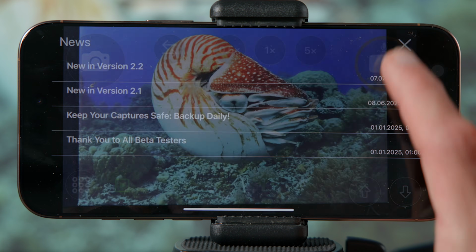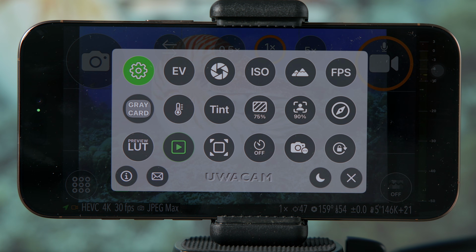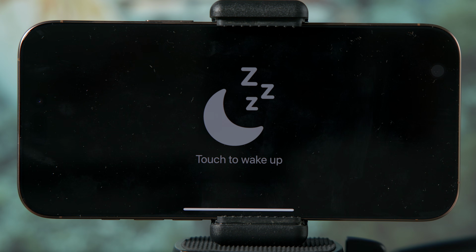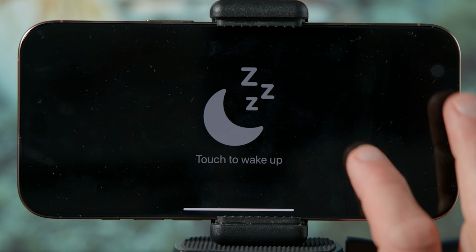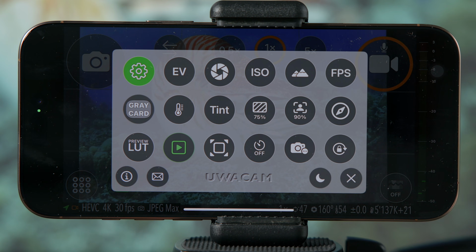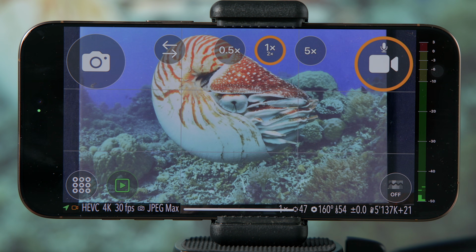You can put UWACAM to sleep by pressing the moon icon, which helps conserve phone battery and prevents your phone from getting too hot. UWACAM recommends to put your camera to sleep before entering the water, during descending and ascending, and when swimming in between subjects. Pressing the cross button will exit the quick access menu.